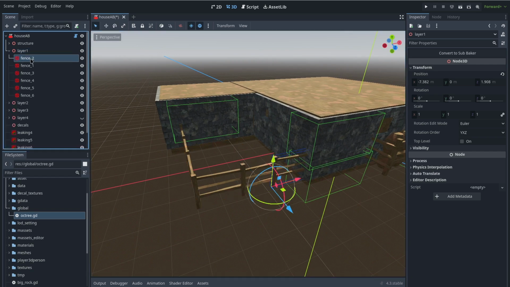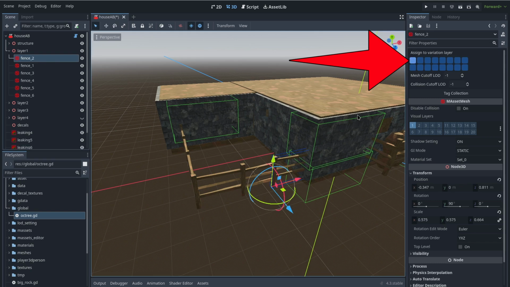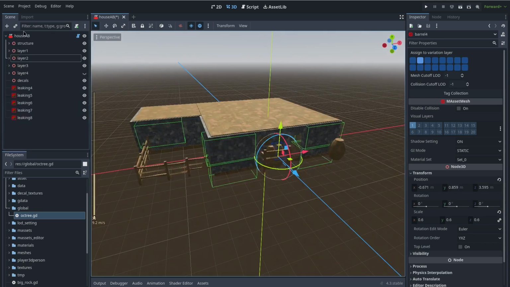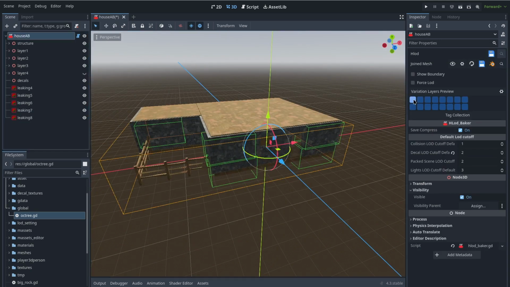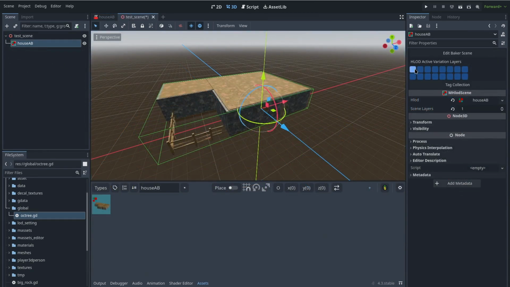Let me open layer 1 node. As you can see, all the nodes in the layer 1 section have variation layer 1 active. The same thing happened for other layers too. Now on top, if I change the vehicle layer, you can see the object appear and disappear. So if I bake this house, in another scene when I'm using this house as a HLOD resource, as you can see, as I activate each of these layers, I can add some variation to my house.